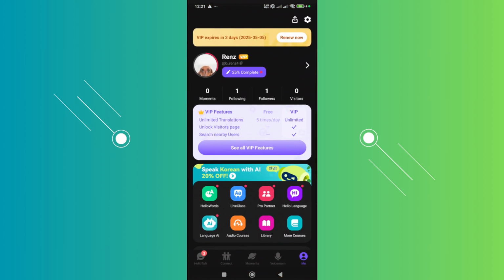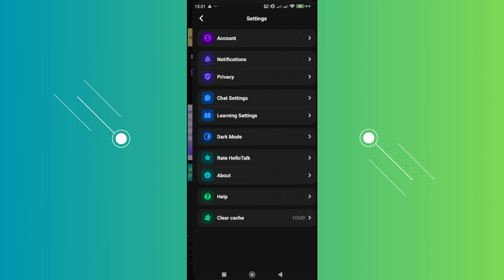account. Now what you need to do is click on the Me tab at the bottom right of your screen, and you should be able to see your profile. Now at the top right of your screen you should see a gear icon, which is your settings. So go ahead and click on that gear icon at the top right.